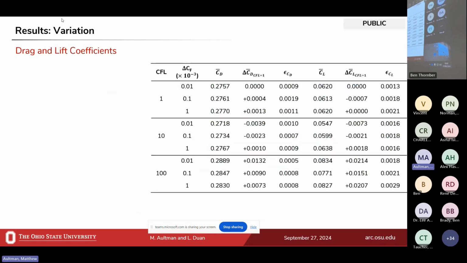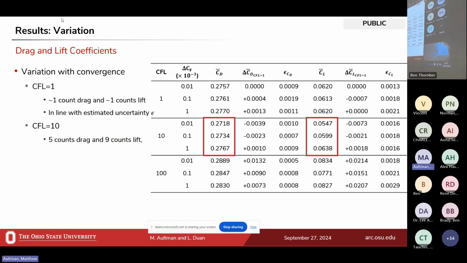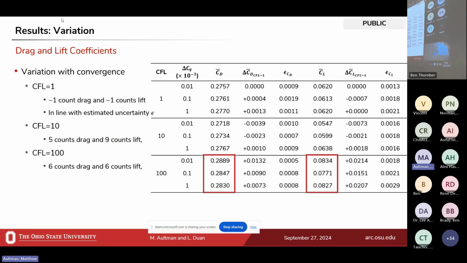So going through and comparing this now and seeing our variation in lift and drag as we change our time step size and convergence. Our variation with convergence, so looking at just CFL equals 1, there's approximately a 1 count difference in both drag and lift. And this aligns closely with our uncertainty estimate epsilon. Going to CFL equals 10, it's 5 counts and 9 for drag and lift. And then CFL of 100, it's 6 and 6.